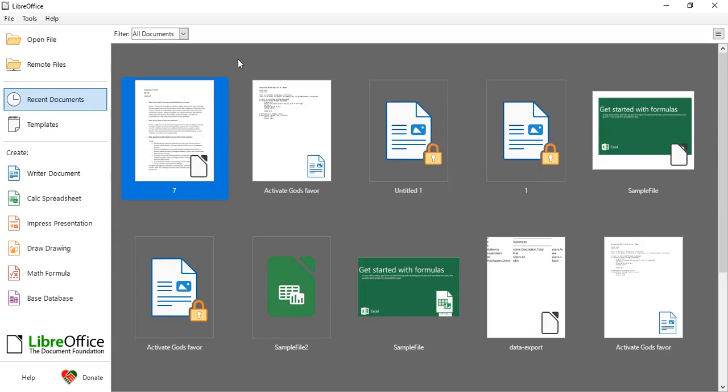Let's dive right in. First, you'll need to open the LibreOffice application on your computer. If you don't already have LibreOffice installed, you can download it from their official website. It's a great tool for handling a variety of document types, and it's completely free.